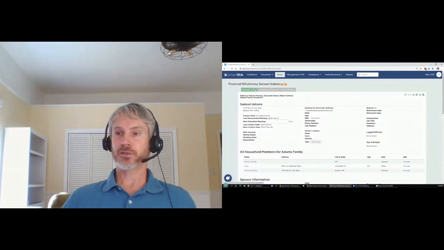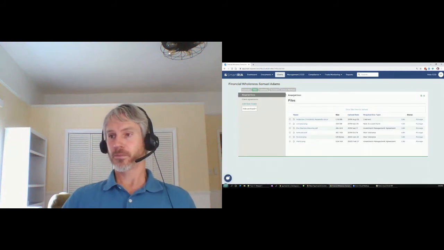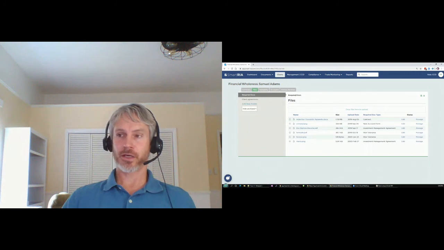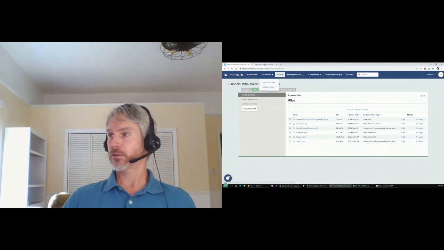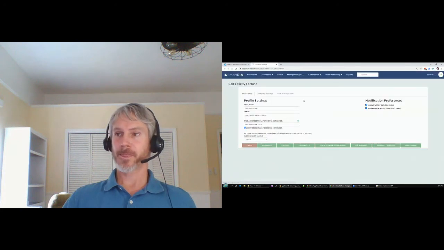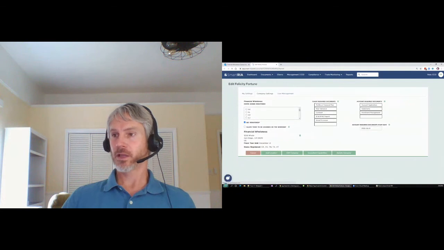So when I mentioned files, you can have document storage at a client level as well. So for example, here you can have required documents, and these are configurable. So what I'm going to do is show you something real quick. In the settings for the CCO, I can come in here and I can say these are the client required documents that are required, for example.